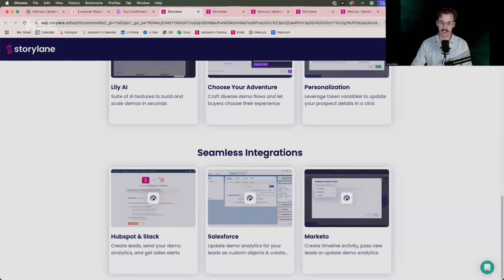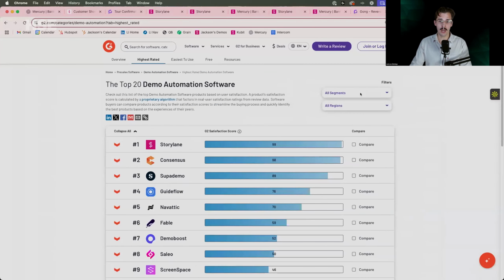Fair question. Fair question. Let me add a visual here. The demo automation category is really fast growing. It's a really popular space right now. If you go to g2.com and look at the highest rated solutions in the space, Storylane is at the top with a 99 out of 100 satisfaction score. And I think there's a couple reasons why we've been so popular and one of the fastest growing solutions in the space. Number one, I think we have a really smart balance of ease of use, but also robustness.